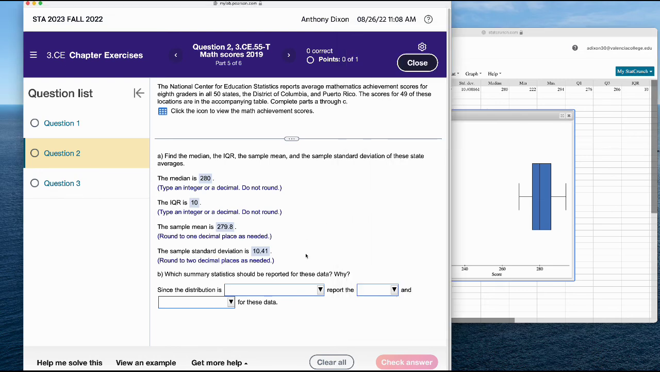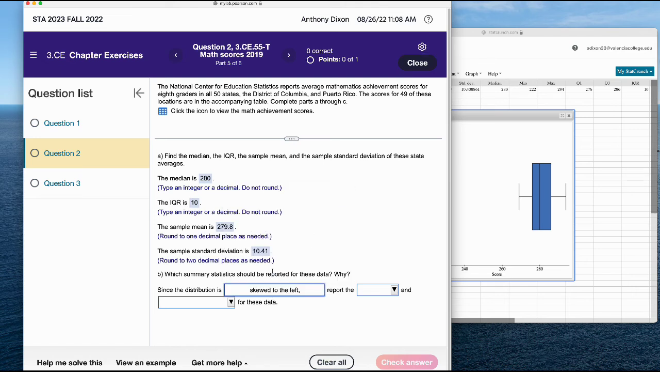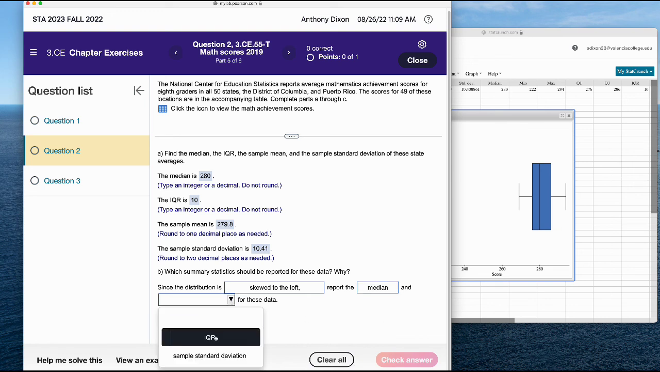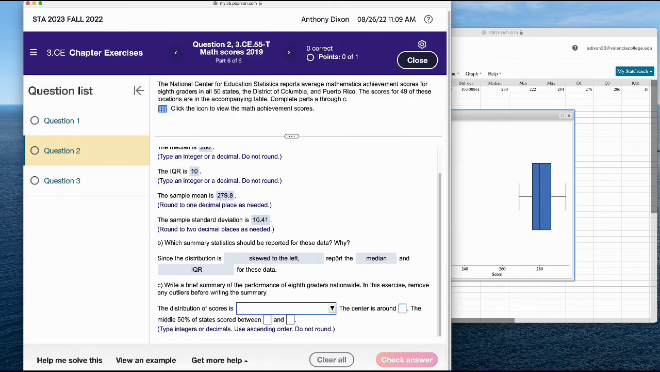So because of that, when we come over here to our question, since the distribution is pretty skewed to the left, we should report the median, right? And then we should also report the IQR if we're worried about the spread, right? So the median is used for the center. The IQR would be used for the spread of the data set when it's skewed. Let's check that answer. Good stuff.